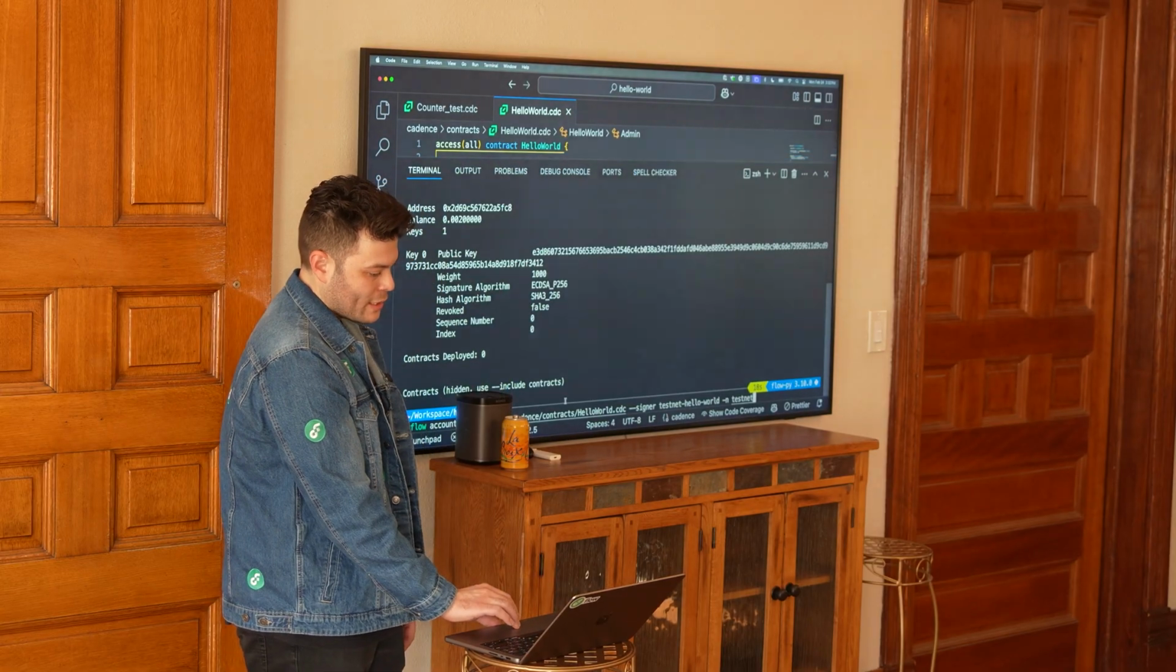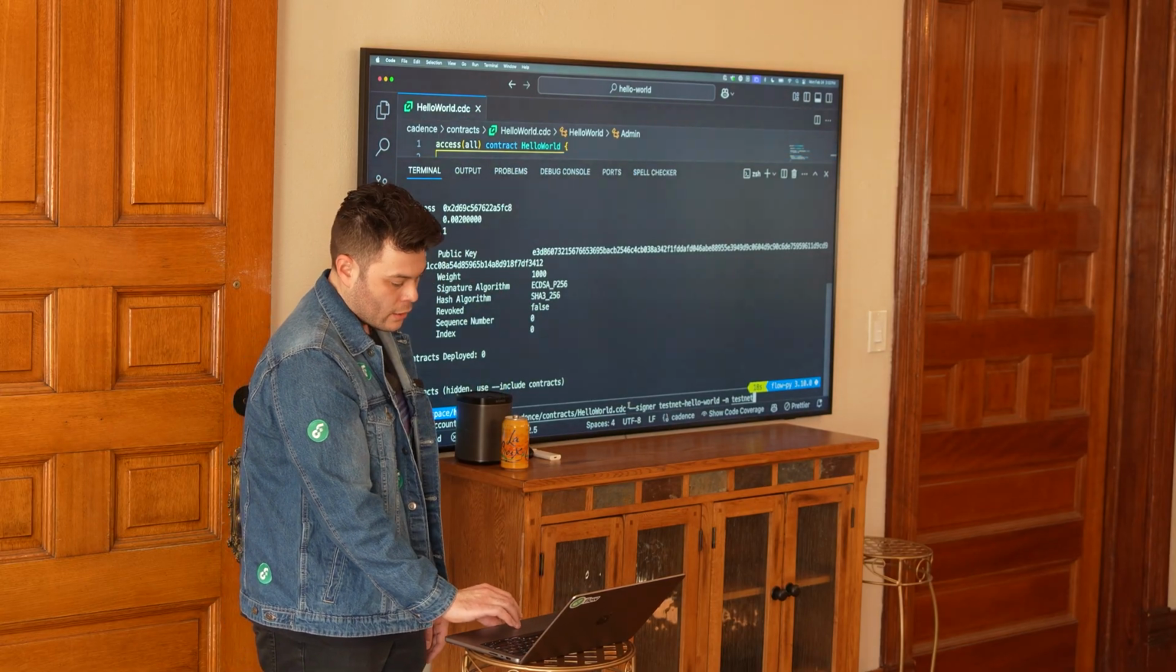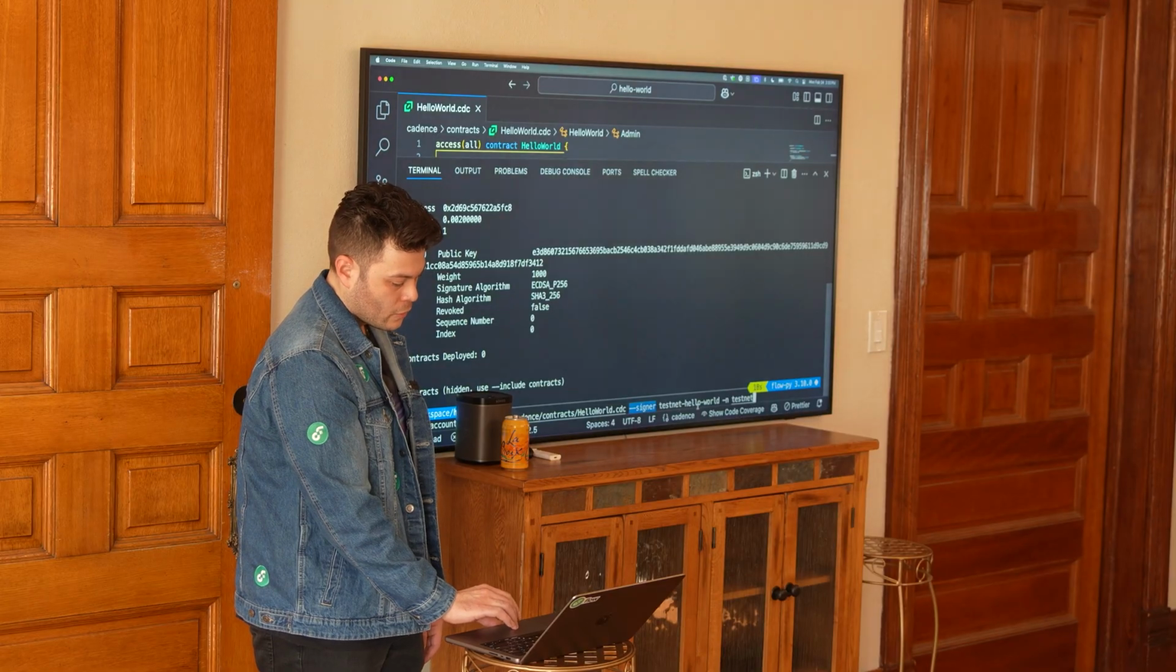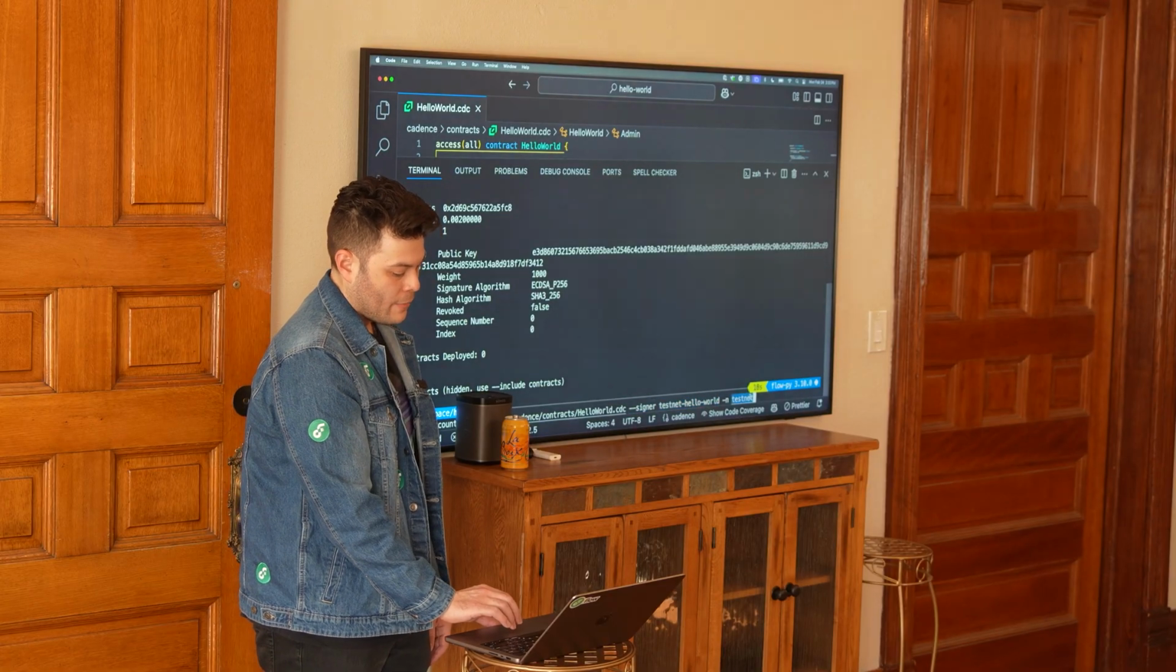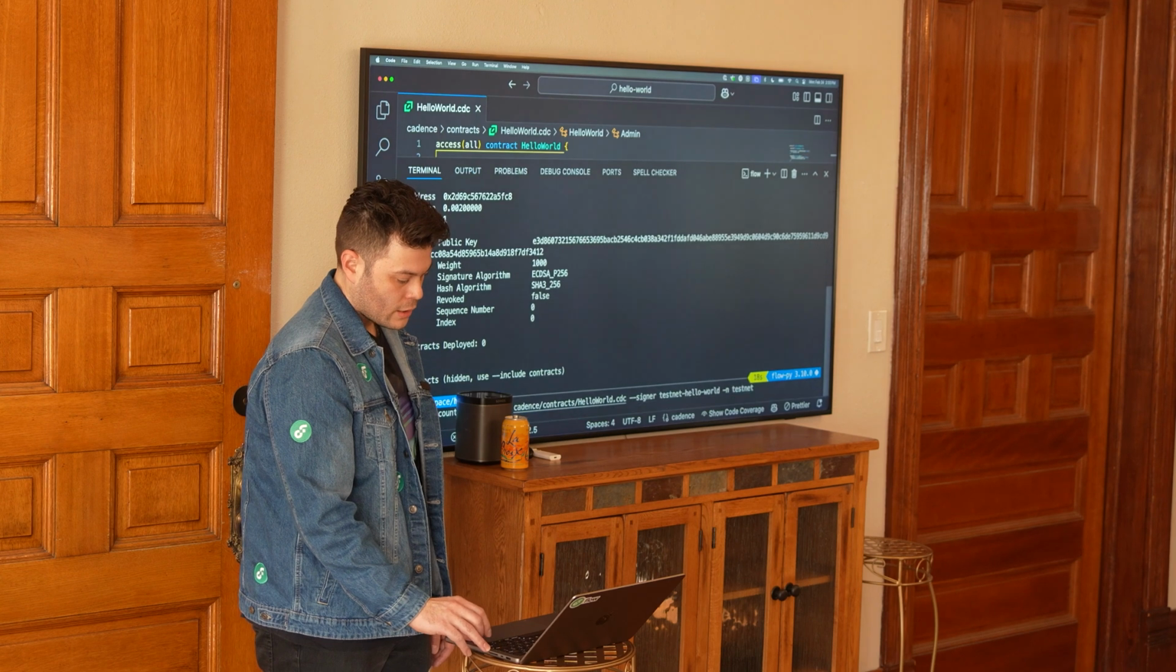I'm going to add the contract. I add the path to the contract, and I add my signer, the one that I named as Testnet Hello World, and name the network that I want to deploy to. So let's add that contract.